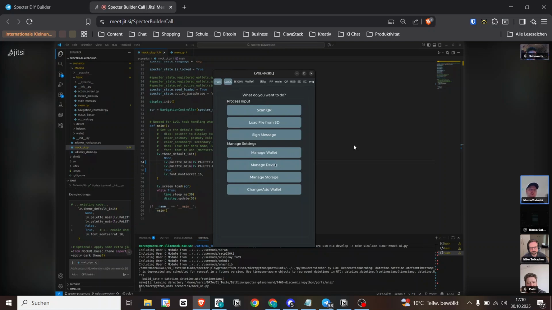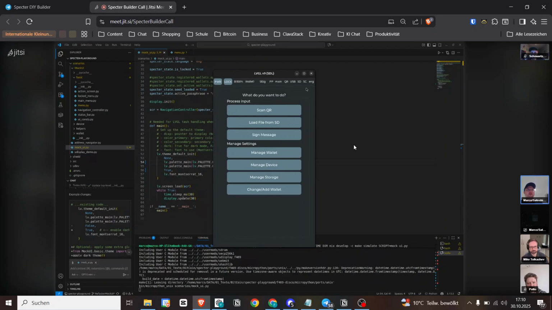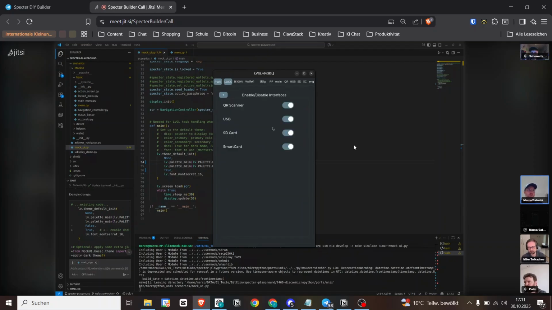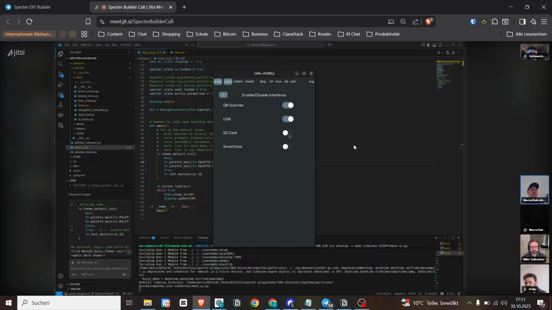And I personally would distinguish between managing the wallets that you have, the device, where the device would really be the Specter itself, and any attached storage. So the smart card and the SD card I would put under storage. So if you go here, you have them if they are enabled. For example, if I go back and disable both of them, you will see that also that option disappears because I have nothing to do here, right? Let's enable them again for more fun.